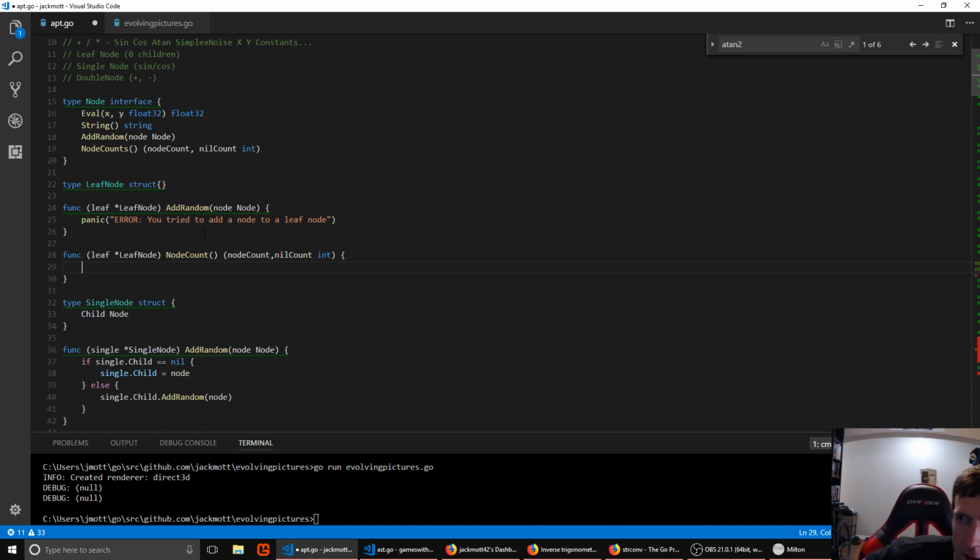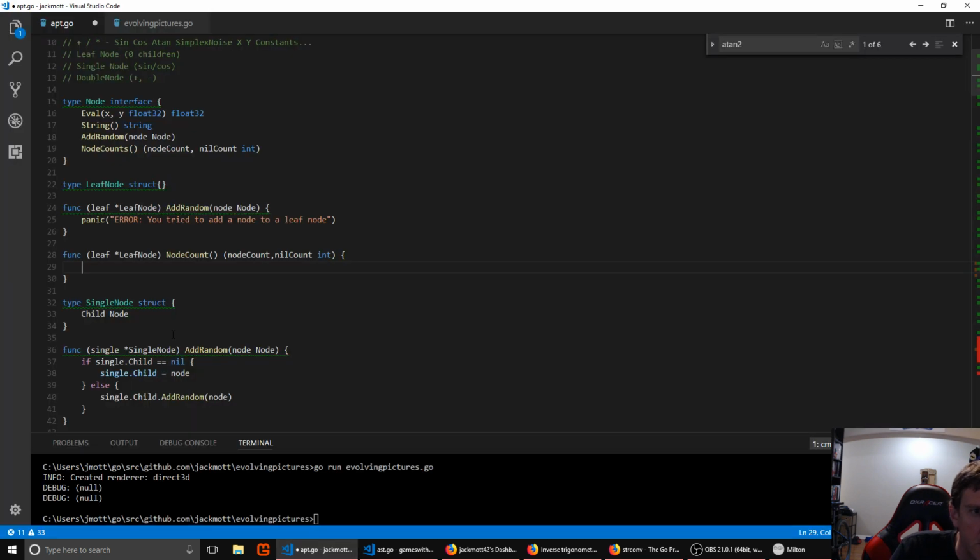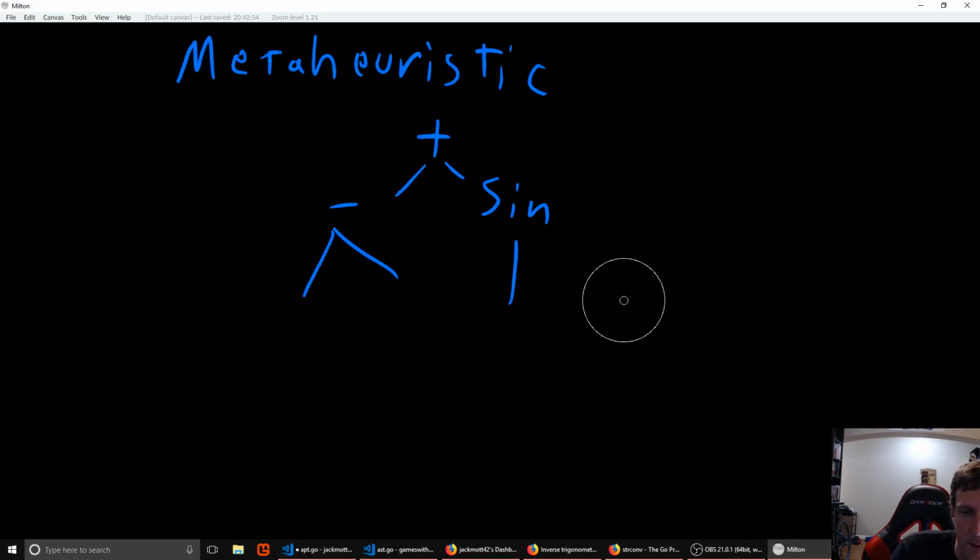Pear Treer on chat asks, why do we need the node count return value if you only care about the nil count? So for now, we're only going to care about the nil count for this problem of how many leaf nodes we have to add. But later we might want the node count in order to do some of the crossbreeding things, because we're going to have to pick a random node in the tree.